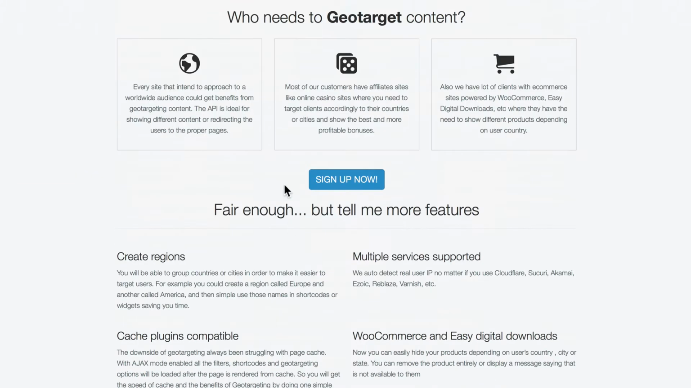There's lots of reasons to use geotargeting. I mentioned many of them in the article, but you might have a worldwide audience with different interests. You might have affiliate sites that you need to send different bonuses to, or you might want to sell different products based on their location.